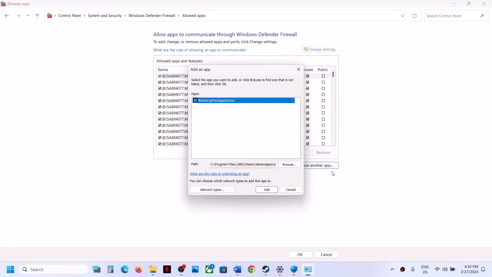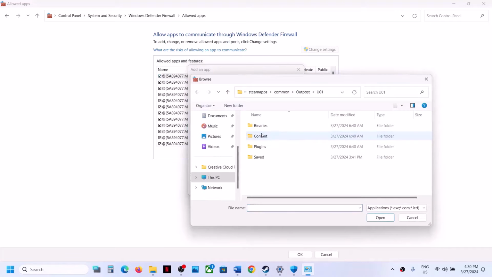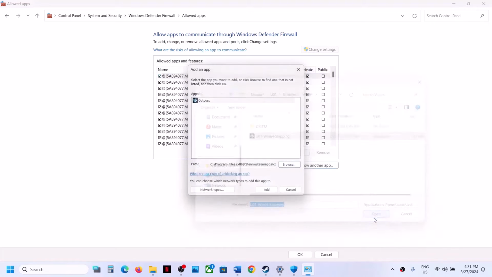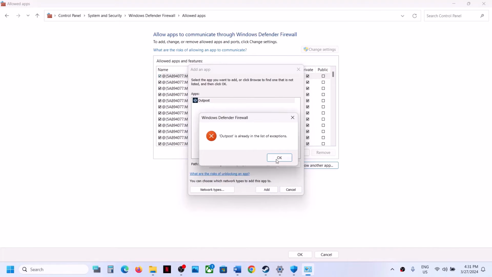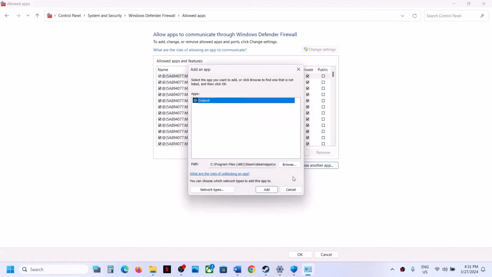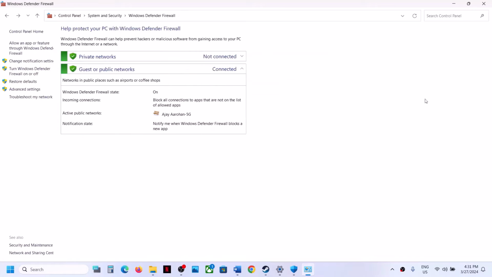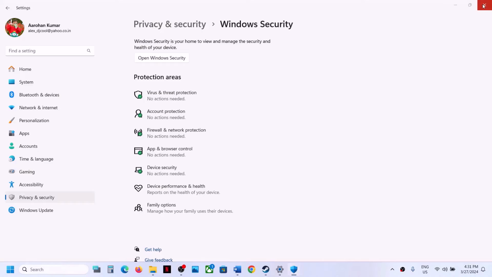Once the game is added, again click on allow another app. Browse and then open U01 folder. Binaries, Win64. Select this exe file. Now click on open. Now click on add. In my case, the game is already added. Once the game is added, now click on OK on the bottom and then launch the game.